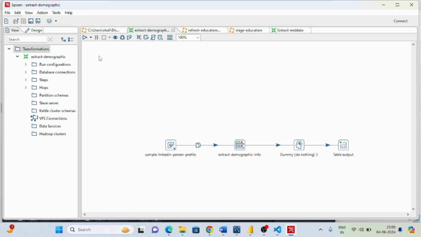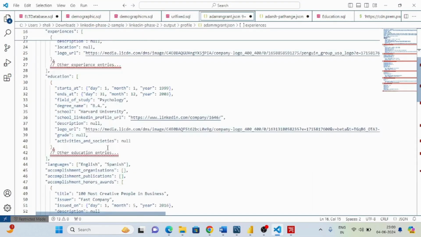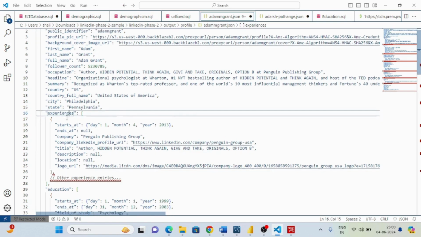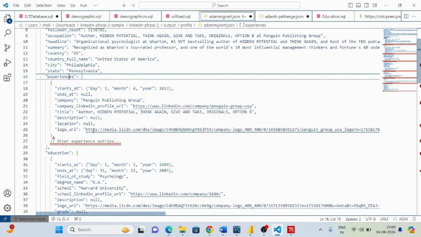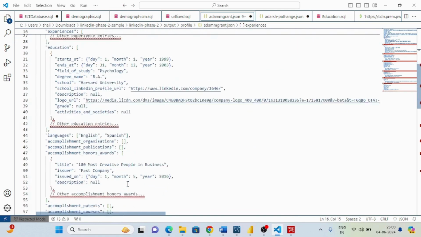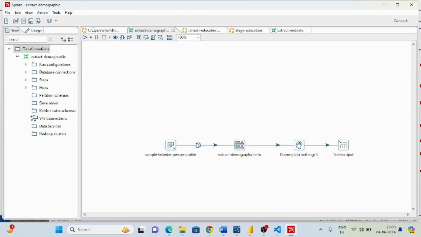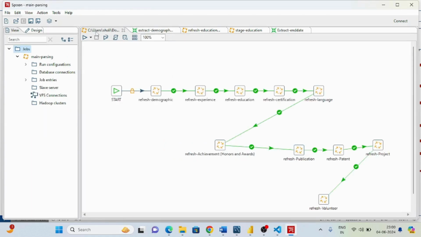We have been given JSON files as an input to extract and transform data. Here is an example JSON file. We can see that we have a public identifier. We will be using this as a primary key to extract different tables such as experiences, education, languages, and many more. We will be using Spoon as a tool to extract data from the JSON and transform.